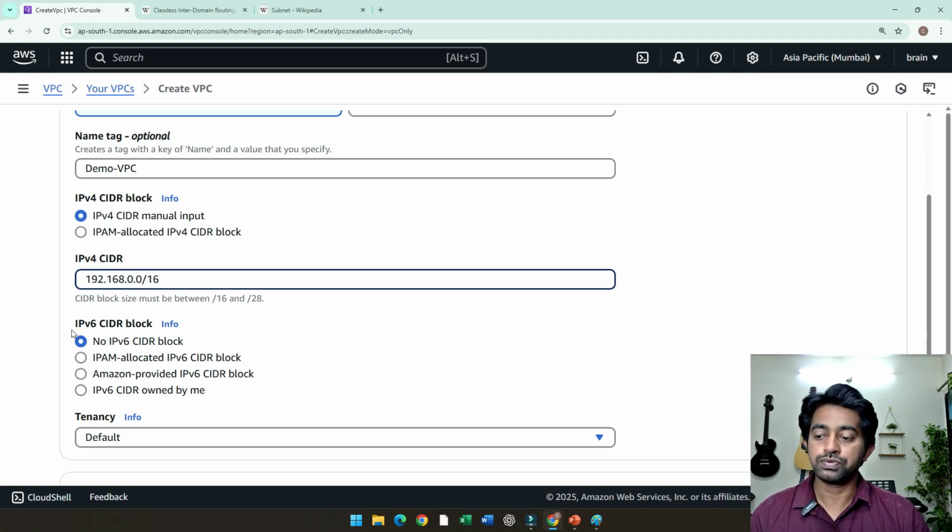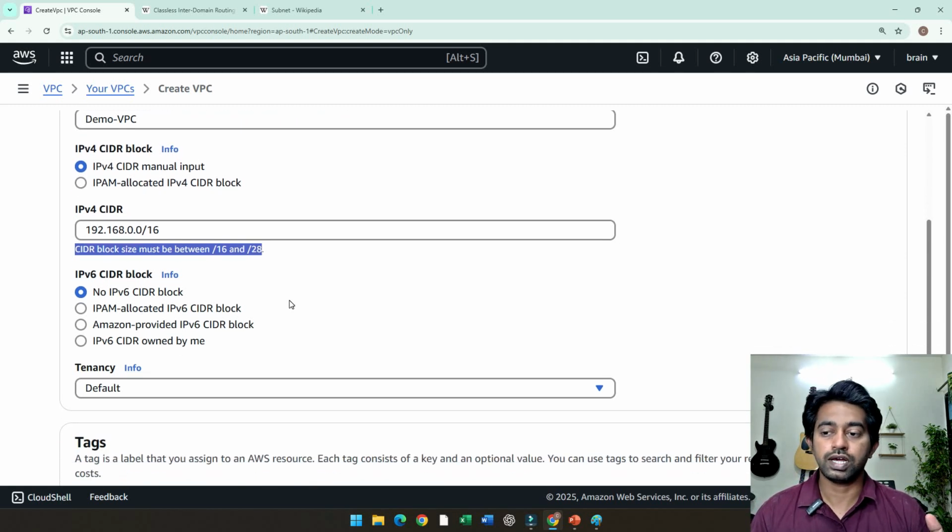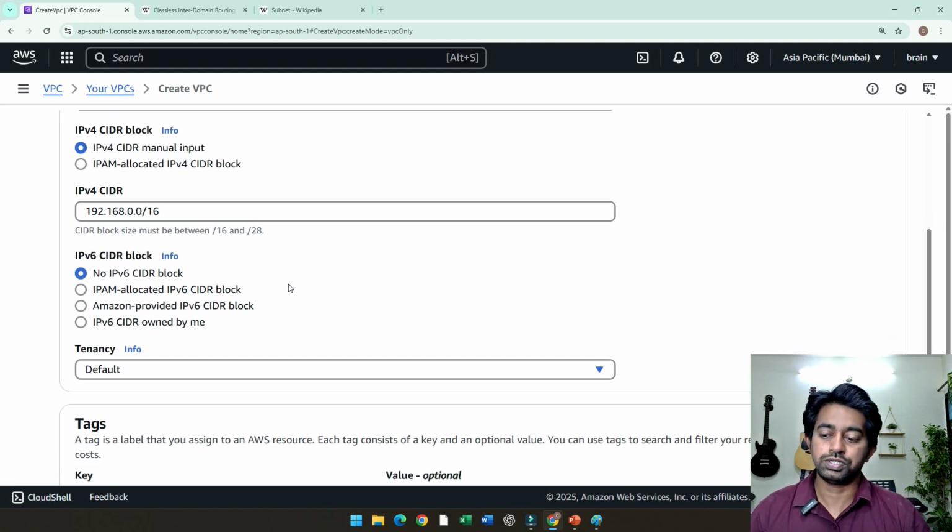So here I'm going to select an IP range called 192.168.0.0/16. If you see here, it says CIDR block size must be between /16 and /28. So you can take anything like /16, /17, /18 or something like that. Depending on which slash value you're taking, it determines how many networks you can create. And further, when we are talking about subnets also, it can determine how many devices or how many hosts you can have within each subnet, based on how many IP addresses you will be able to create. So make sure you understand how CIDR works.